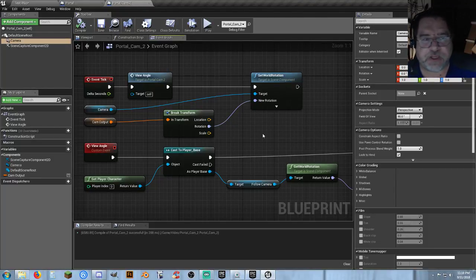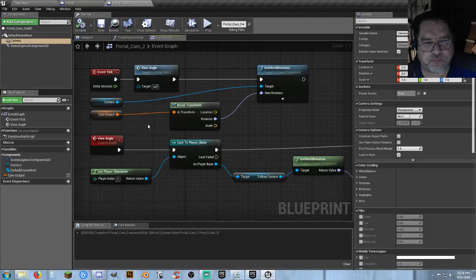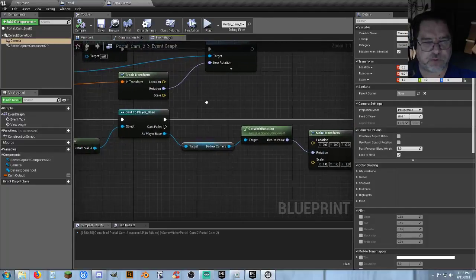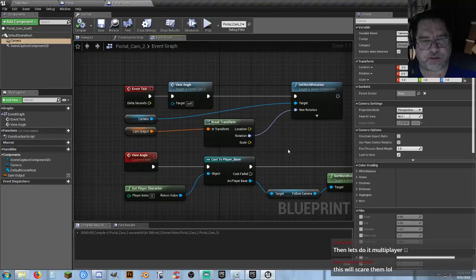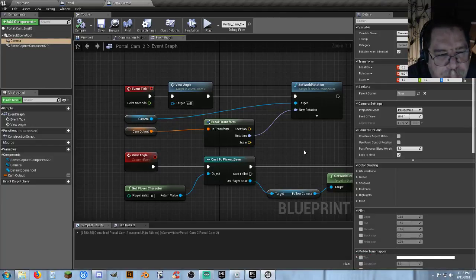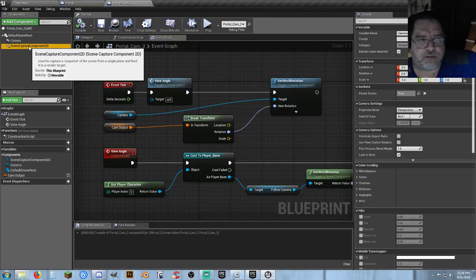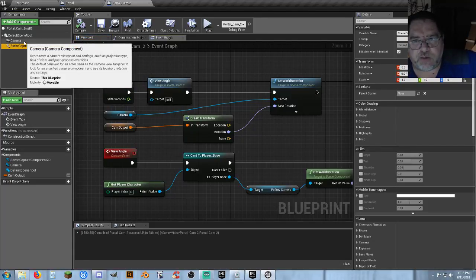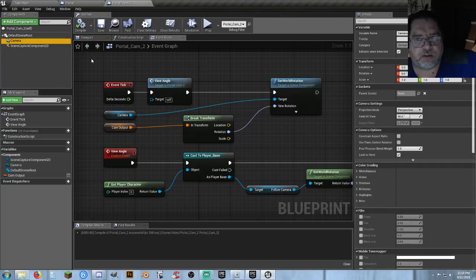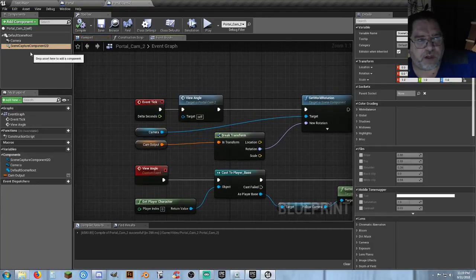So, on the event tick, we want to run this view angle thing. Our view angle is going to get the angle of what our player is looking at. Yeah, the smoke coming out of my ears right now trying to figure this out would scare just about anybody. What else do I need to work in here? We need to set the rotation of the camera that we got a reference to right here. Or do we need... Because the scene capture component is going to get what the camera sees. I think.